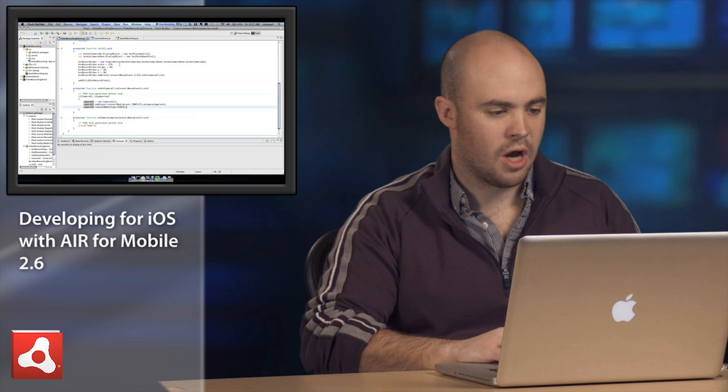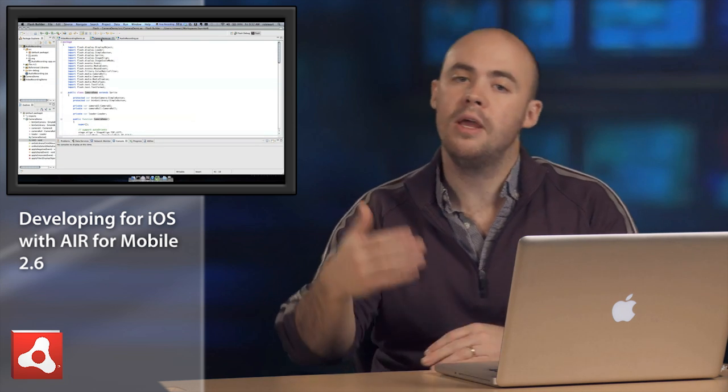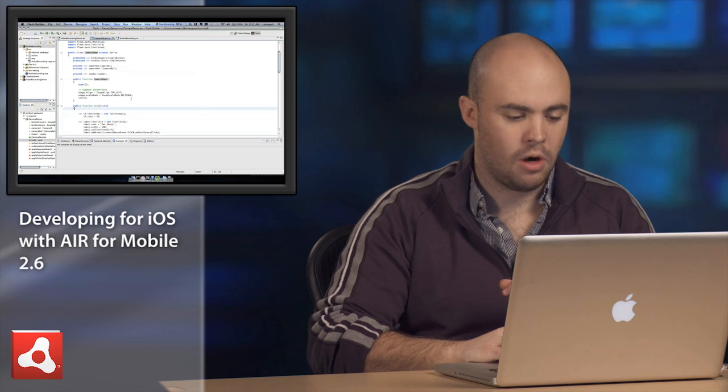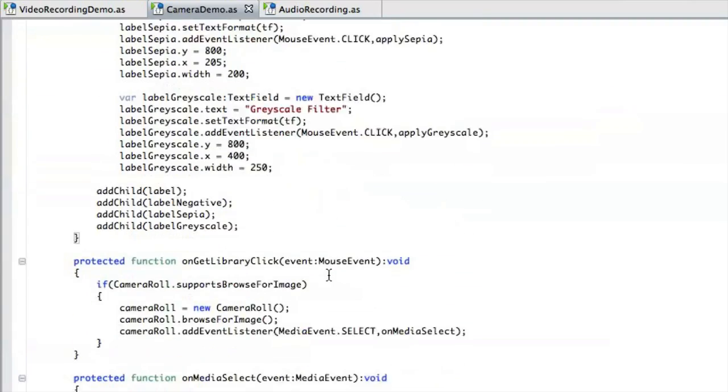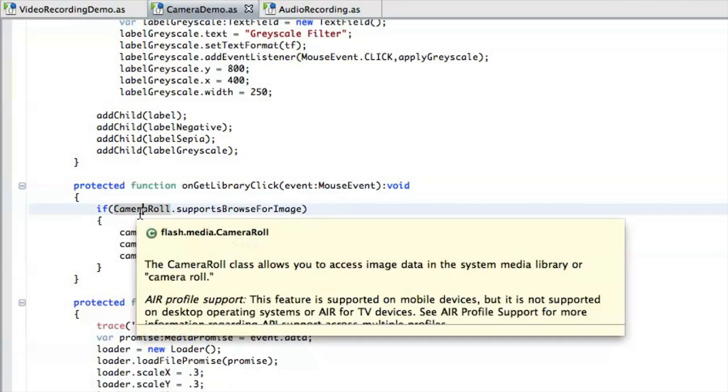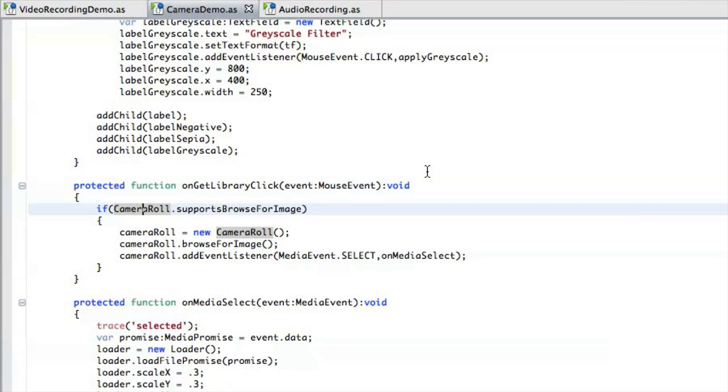One of the other APIs that we offered is one that allows you to actually go to the library of photos on the phone and then grab those and bring those into your application. So using a class called Camera Roll, you can get access to all the photos that are on the iPhone right now or in the iPhone library. So here's the code. We just do the same thing. If Camera Roll supports browse for image, we're going to browse for images.